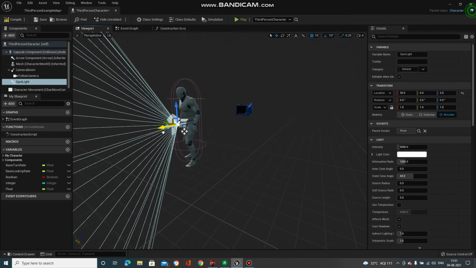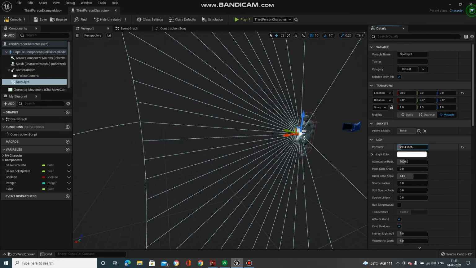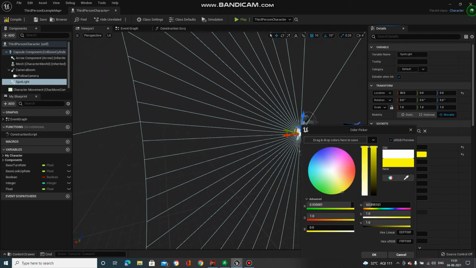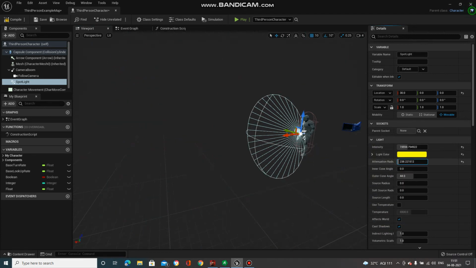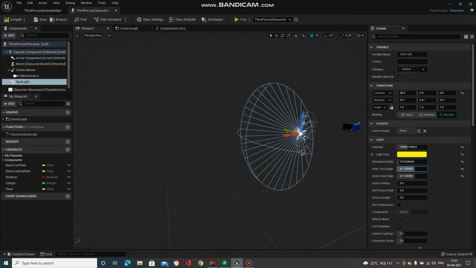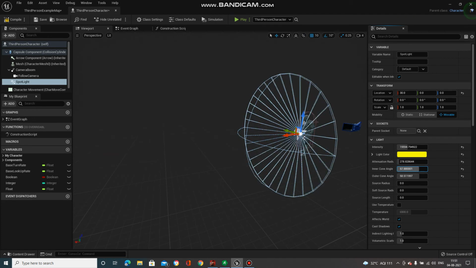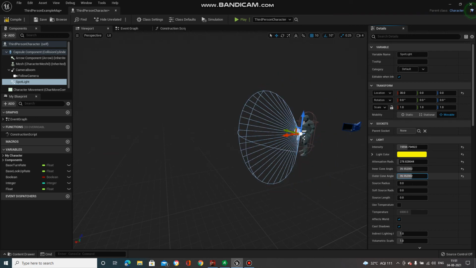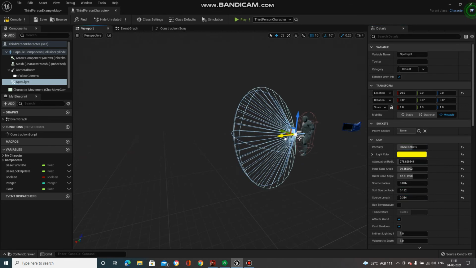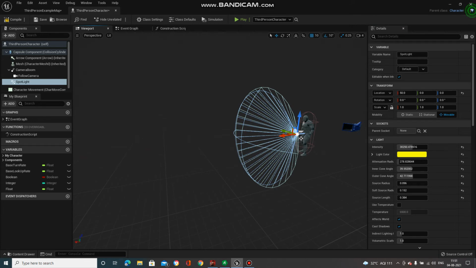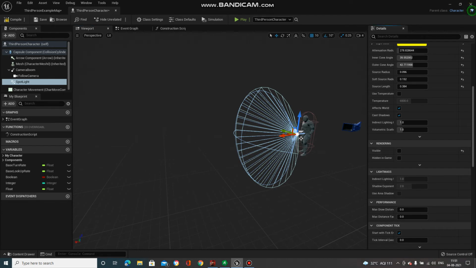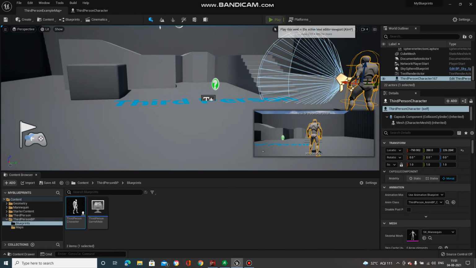Drag it a little bit out and increase its radius, and I will choose the color yellow. Keep it like this. Just this, and I will do it like this. So this will be the spotlight. Hit compile and do one thing, untick this and then save. Let me check. Okay.